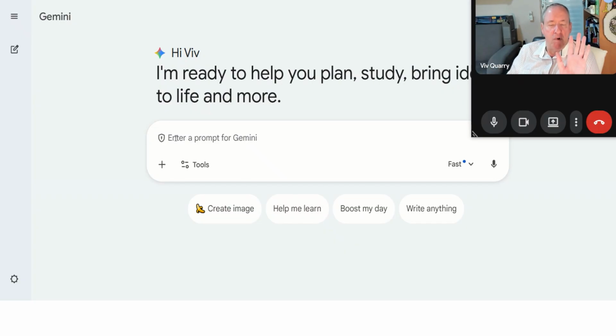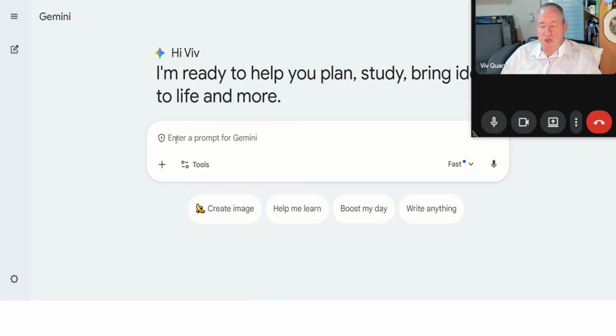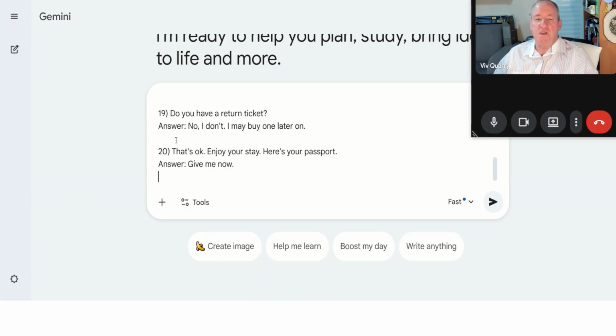Now remember, the computer has already copied the text. The program itself has copied the questions and answers, so all you have to do is paste them here. If I click my right click button, I can click on the paste button. If you're using a keyboard, you can just press the control button and V, and it will automatically copy what is in the clipboard, which is your computer's memory.